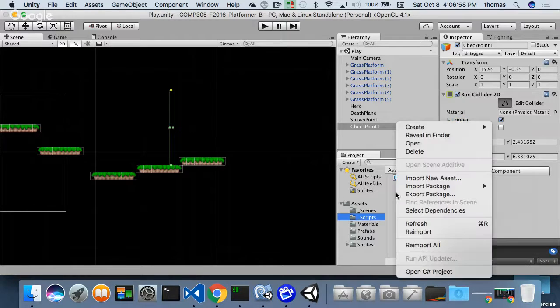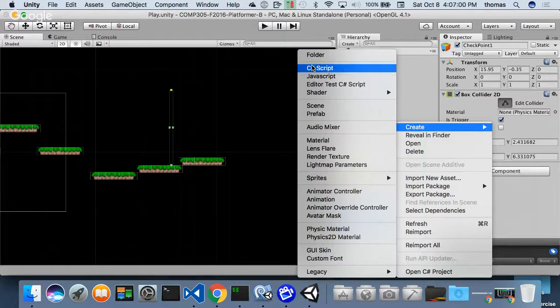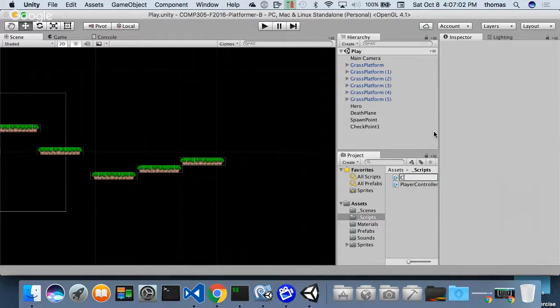Again, many approaches, right? So I'm going to make a new C# script. I'm just going to call this checkpoint controller. We have to be careful because I want to reuse this script over and over again with every checkpoint that I make, right?